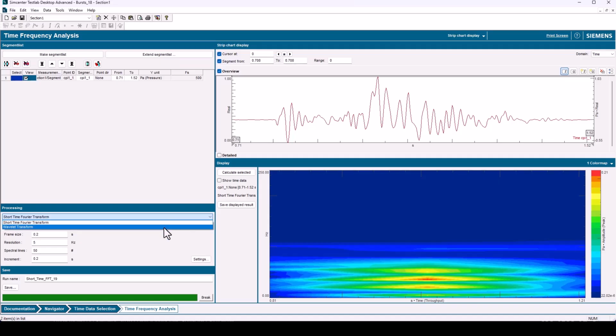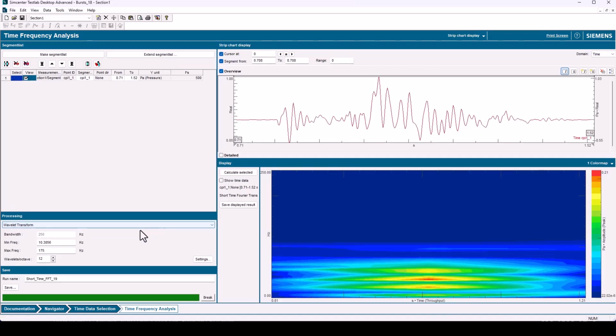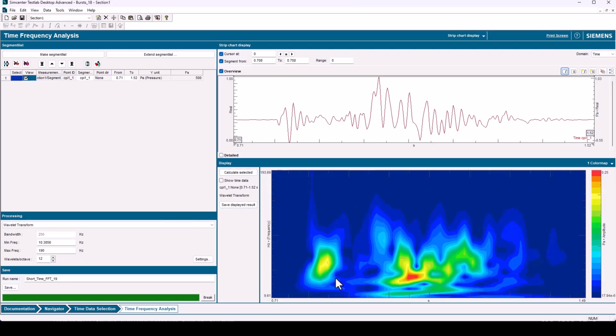But if I come down, I can swap my transform to wavelets. I can leave it in my 12 per octave. I'll make sure my max frequency matches my other side. I think the highest I can do is about 190 with wavelets. I'll hit calculate selected. And here now I have a much higher description of those frequencies.